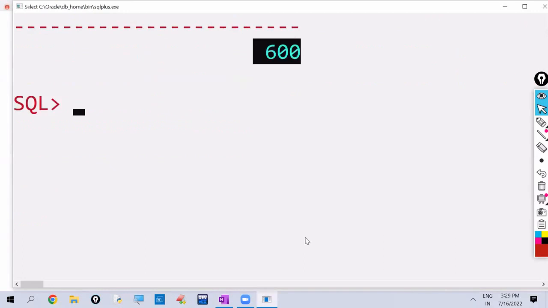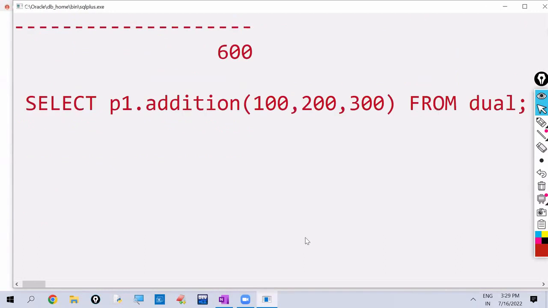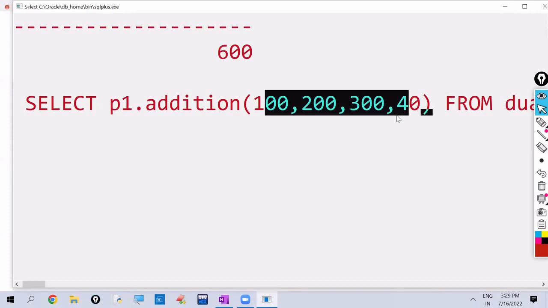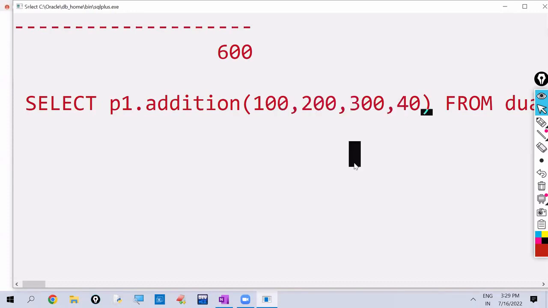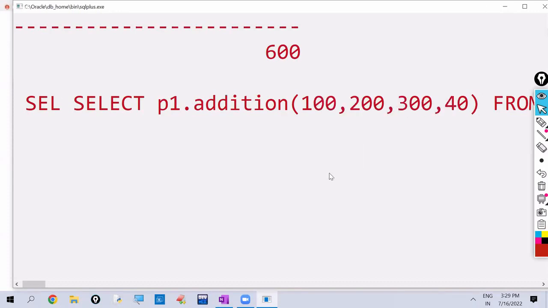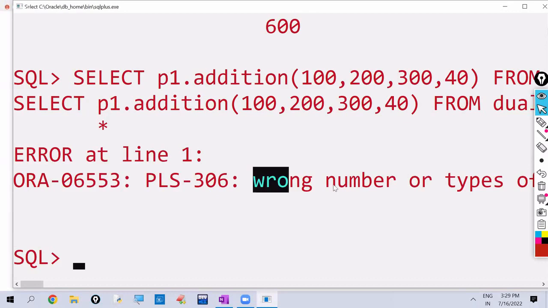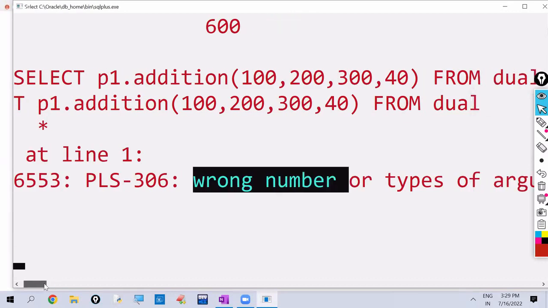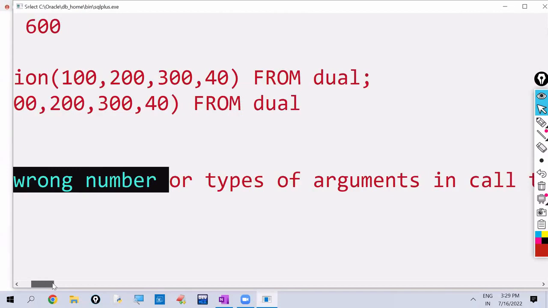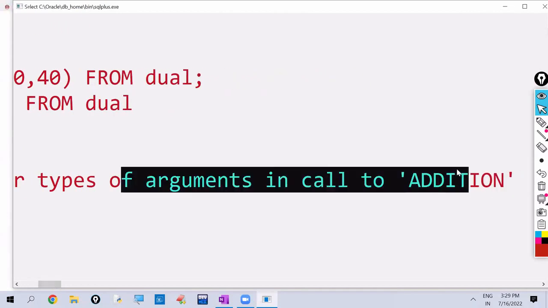For example, I am passing four values. What does it give now? It gives an error. Why? Because there is no addition function with four arguments. With two arguments, an addition function is there. With three arguments, there is one. With four arguments, there is not. It's giving the error: wrong number of arguments in the call to addition.